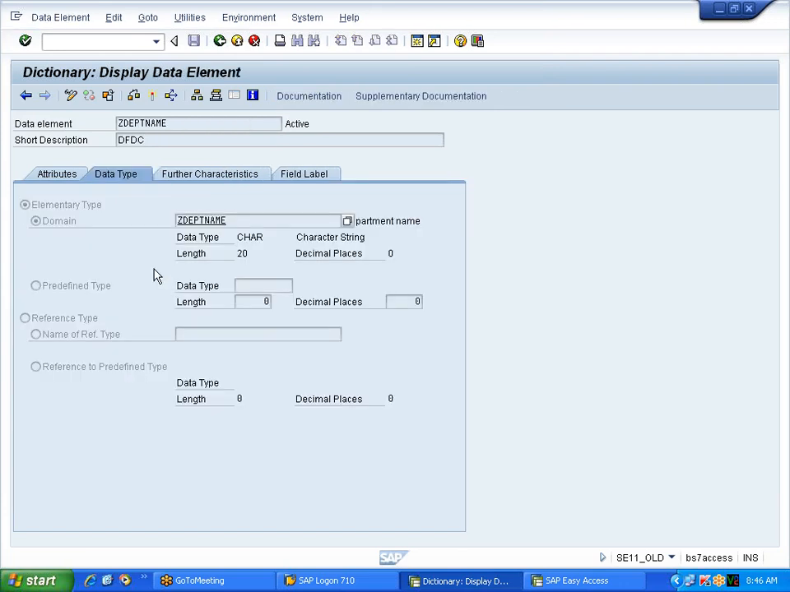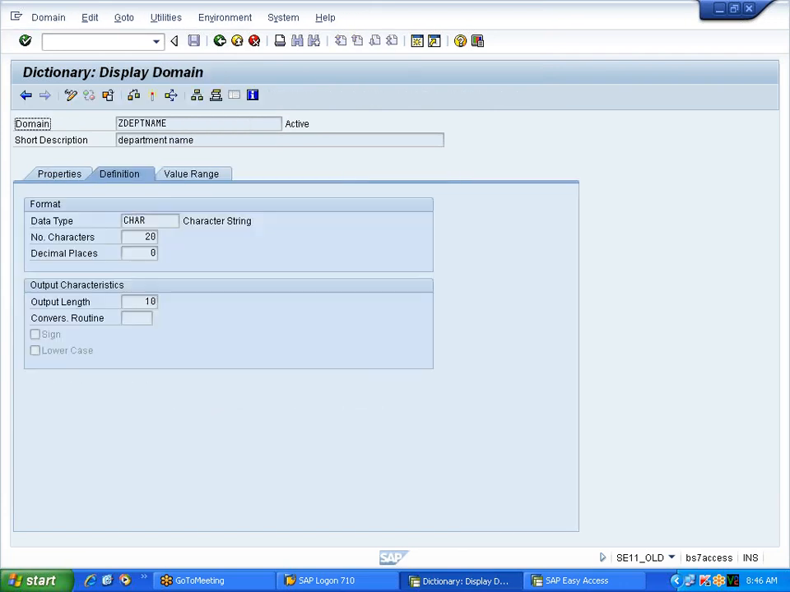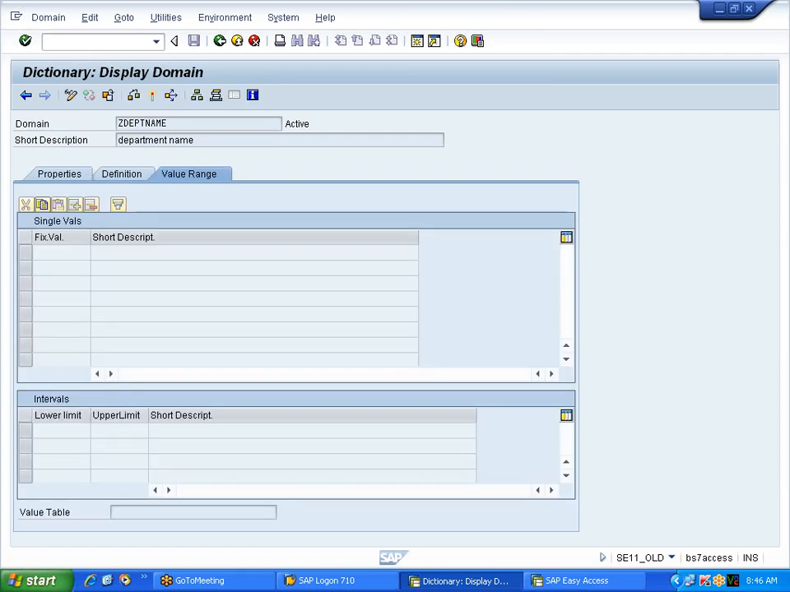Double click on the data element. Double click on the domain. In the domain there is something called value range. Click on the value range. Go into change mode. So these are the different departments in a college, an engineering college organization.